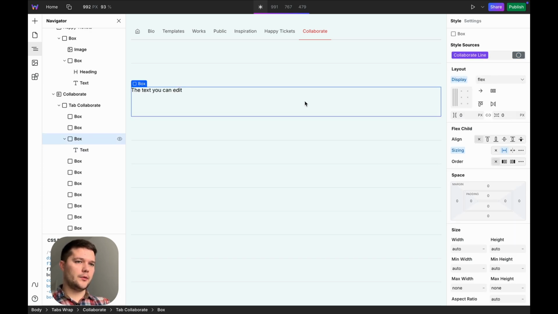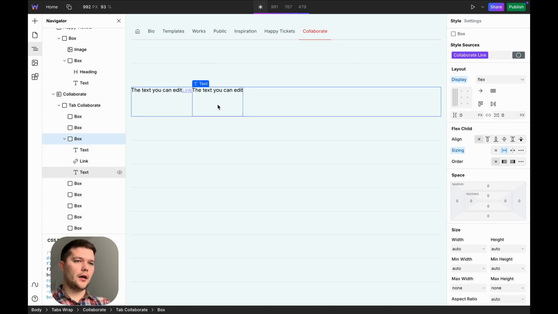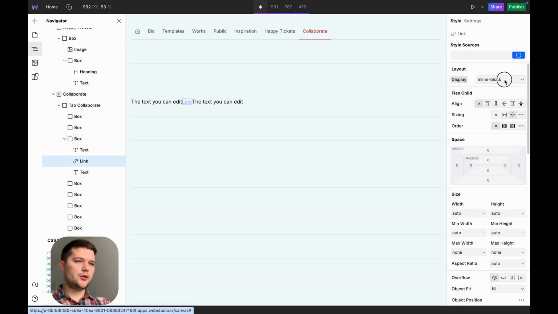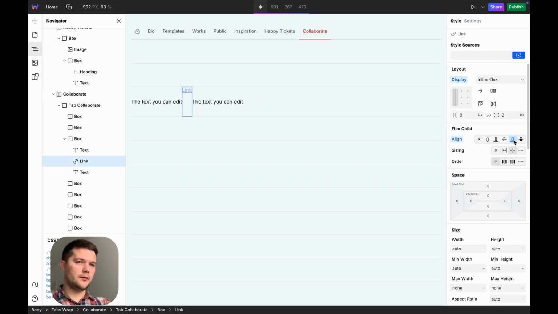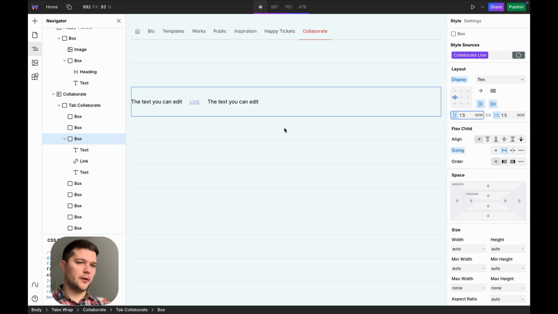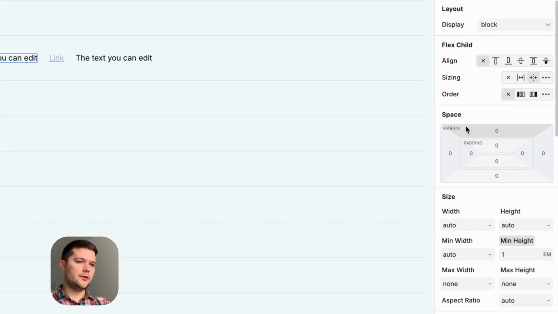Now I add elements inside the blocks, 2 text fields and a link. I center them using flexbox and set the link to inline flex, making it stretch to match the block height. Then I add spacing between elements. The first text element gets a fixed width and right alignment. Since I'll use the structure multiple times, I convert it into a reusable style.